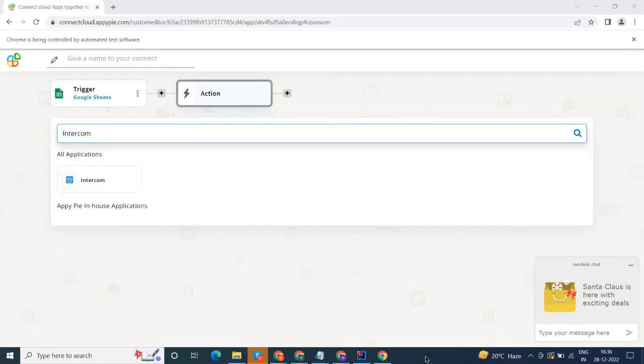Now select Intercom as your action app. Next, choose an action event. This is the event that will initiate the flow in Connect.